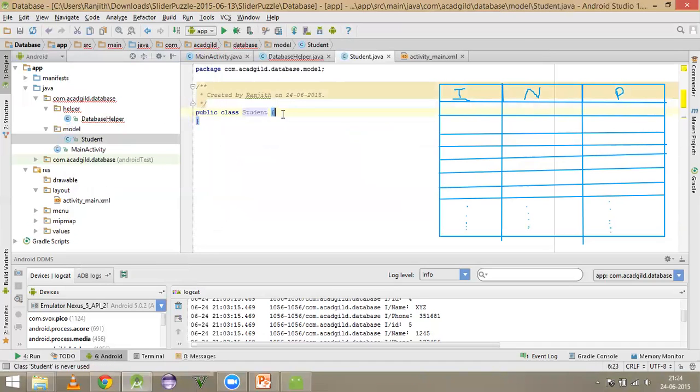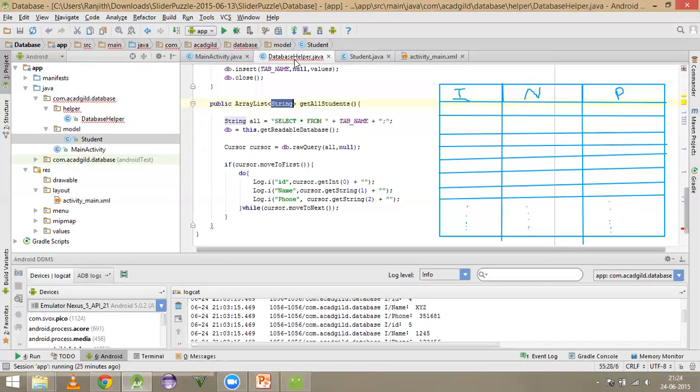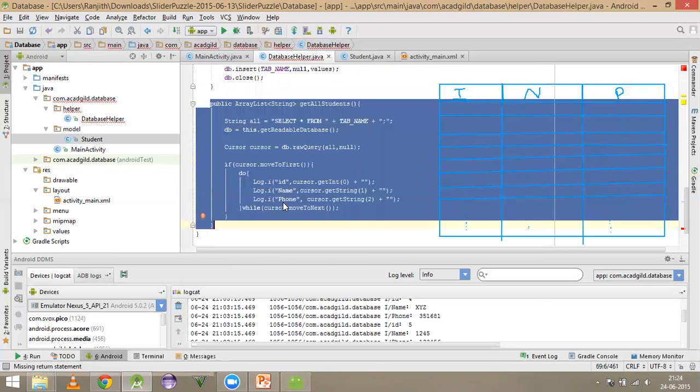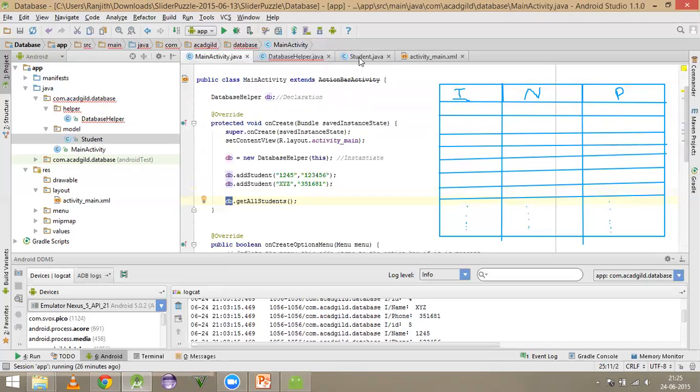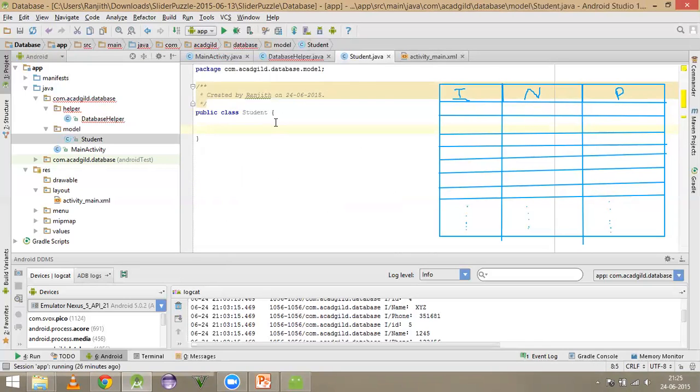So now this model class is Student, and what all should be present inside Student in order to cater this problem? An integer ID, yes, you need an integer and you need two strings. Is that clear?